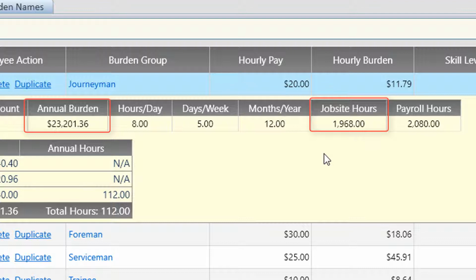So you have to account and calculate for all unpaid time off, or any time, and the same thing with the unproductive labor, unproductive time. You need to account for those in order to accurately calculate your hourly burden.